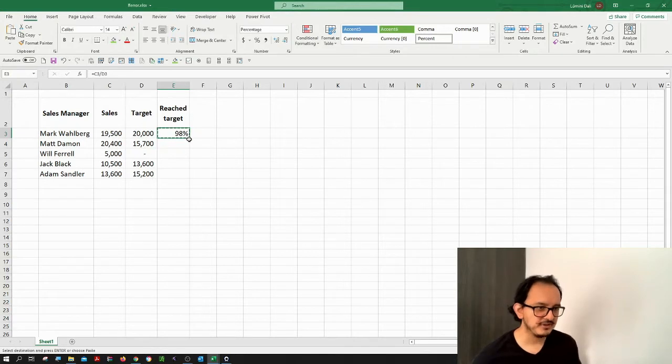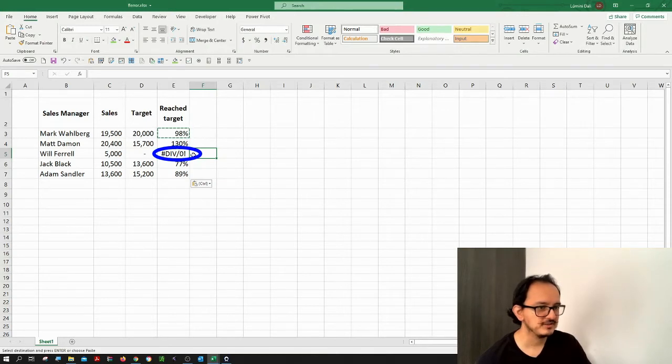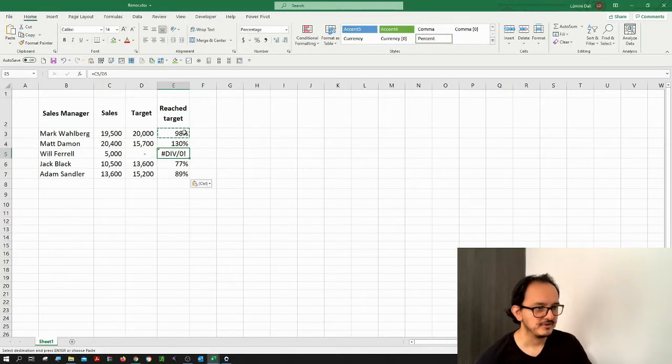So if I copy this formula to all the other sales managers, then I'm gonna have all the percentages, except on this one. In this case, Will Ferrell is showing me an error because he doesn't have a target, or it's equal to zero. So Excel is gonna tell me that the division by zero is not defined, and that's why it gives me these errors in here.